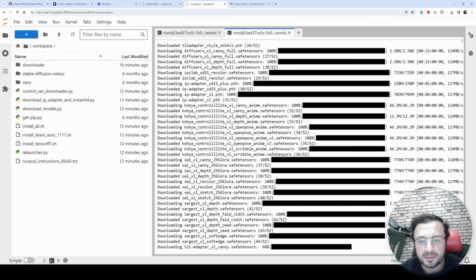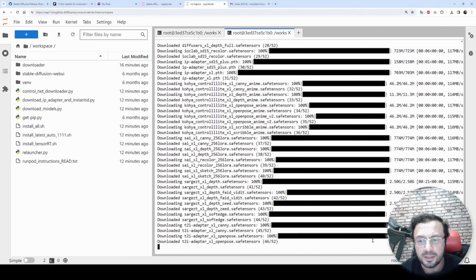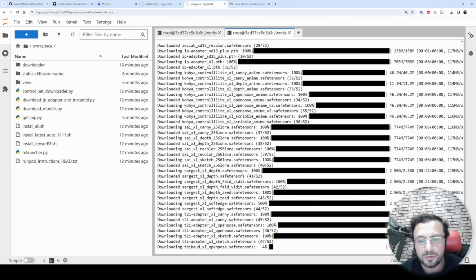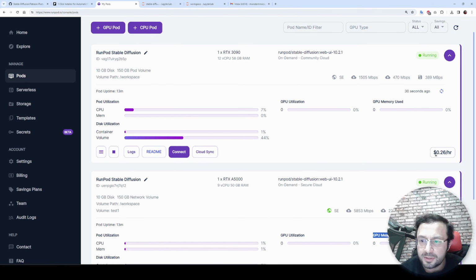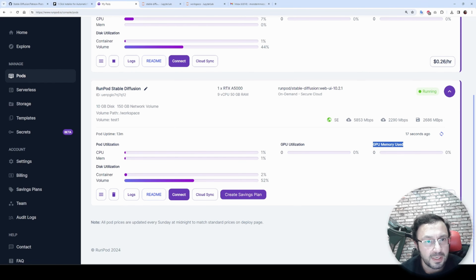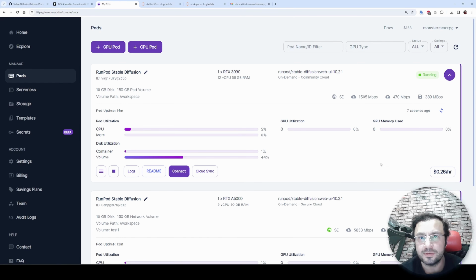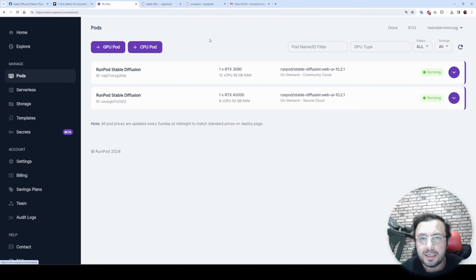It is a little bit faster. The Community Cloud is still trying to catch up with the Secure Cloud. But remember, Secure Cloud is 44 cents and Community Cloud is 26 cents per hour. Okay, another option which is even cheaper is bidding in the Community Cloud.